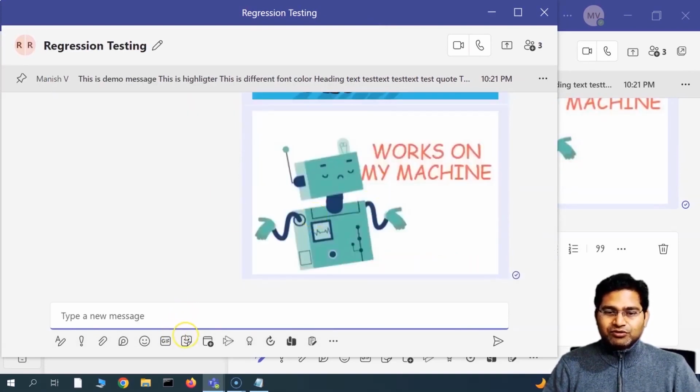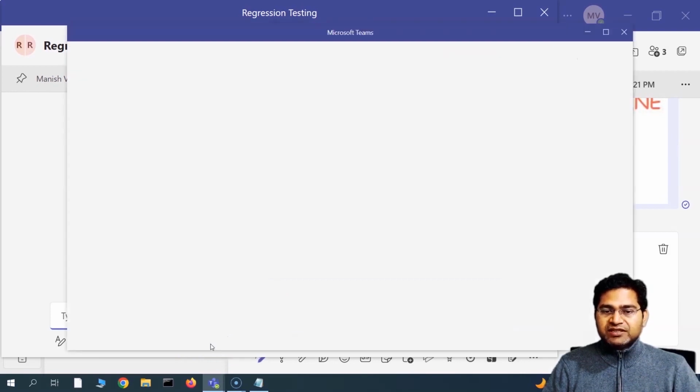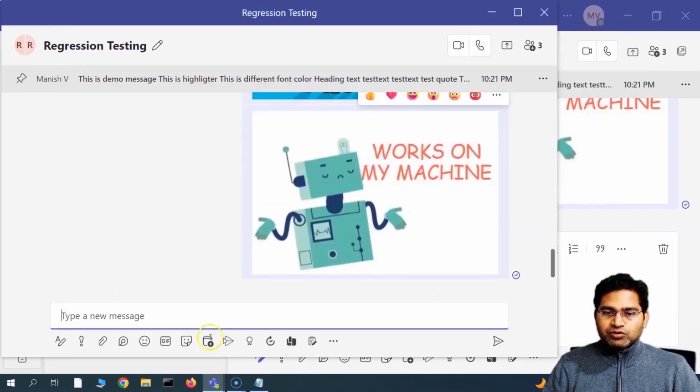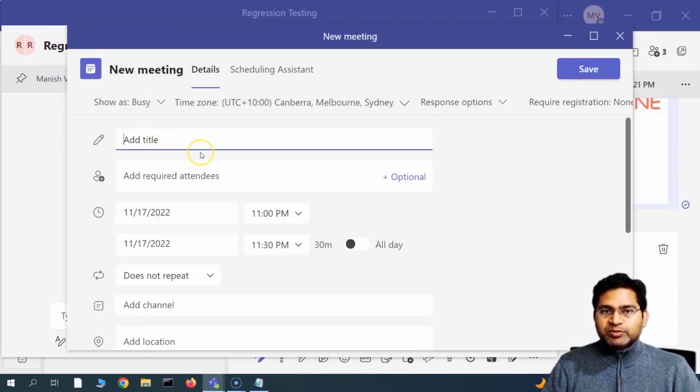Okay, so very common. So you'll see that it keeps the environment light and everyone is kind of enjoying the workplace, right? So the next thing is if you want to schedule the meeting in this group, click on this schedule meeting icon, let me close it. This is the schedule meeting, and it will open the schedule meeting which is specific to this particular group.